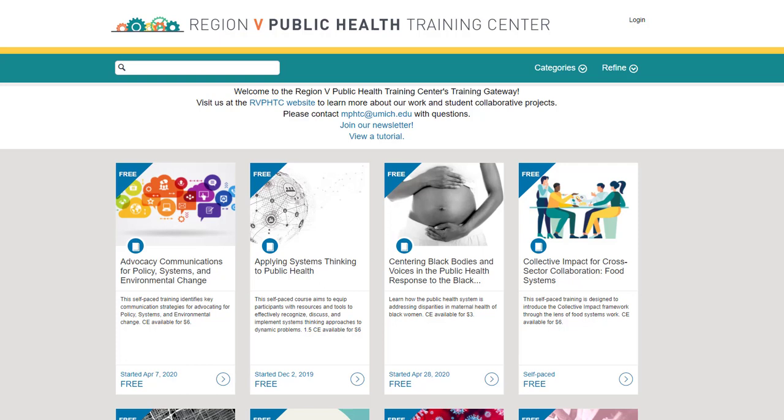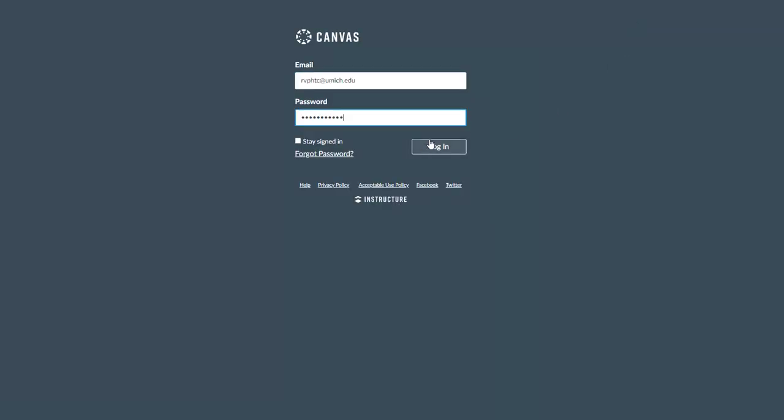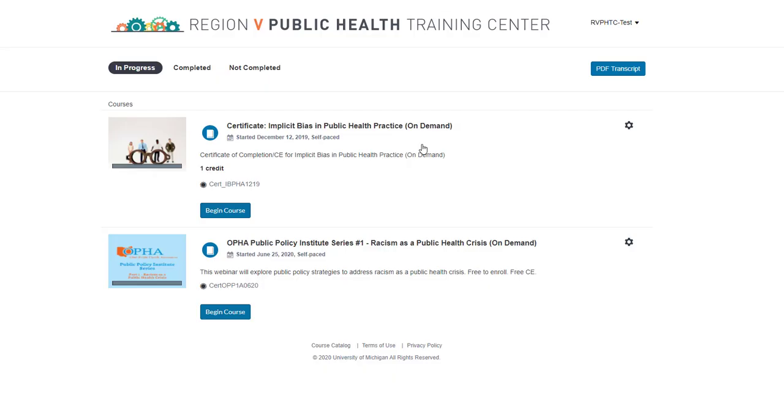After you have paid for your CE credit and/or certificate, there is one more step that you must complete in order to obtain your credit and your certificate. First, you'll need to log in to your account on the Training Gateway. When you are logged in, your name will appear at the top right.